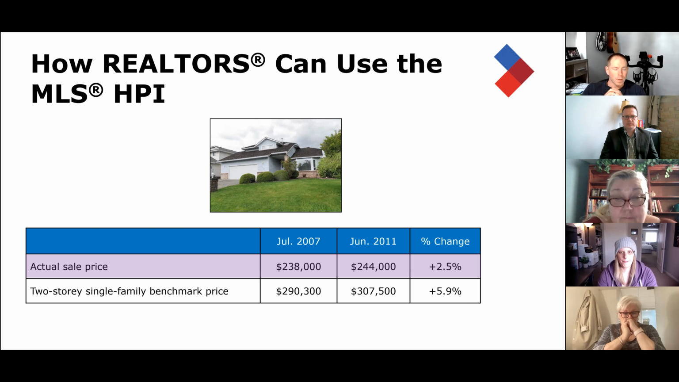So for instance, if I had cherry-picked two listing examples where the actual sold prices line up within $1,000 of the benchmark price, and I don't know, a decimal point of the actual sold prices, it would have been really easy to say, well, would you look at that? The HPI is your perfect one-click solution to making your CMA, and it works every time.